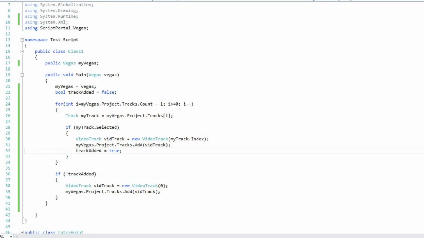Here's our script once again. We've got our myVegas equals Vegas. We've got our Boolean variable trackAdded. We're setting that equal to false. That way, if there was no track selected, we can still go ahead and add the track at the top.